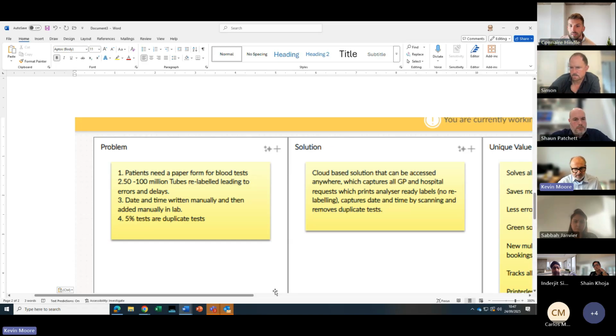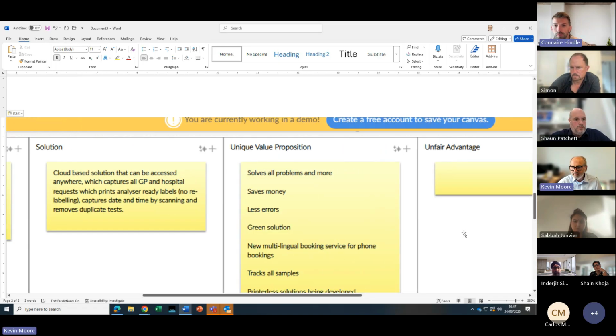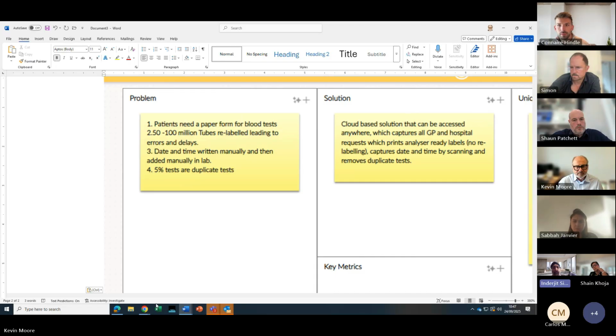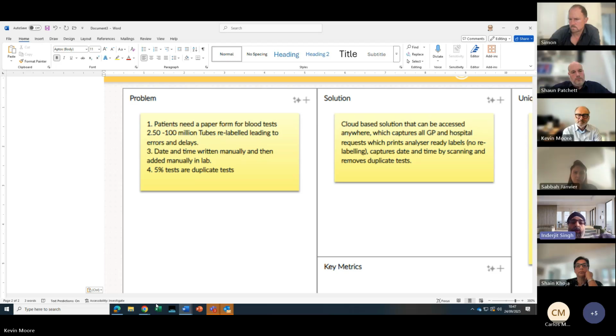Indy, did you want to add something? Yes, I also wanted to add, going back to the problem, I would always pose the question: so what? Like you've said in 1, tubes relabeled leading to errors and delays. Is that 1 error per day? Is that 1,000 errors? What does that quantify to in terms of time, like a whole-time equivalent spending a day relabeling? It brings a bit more context to the problem.